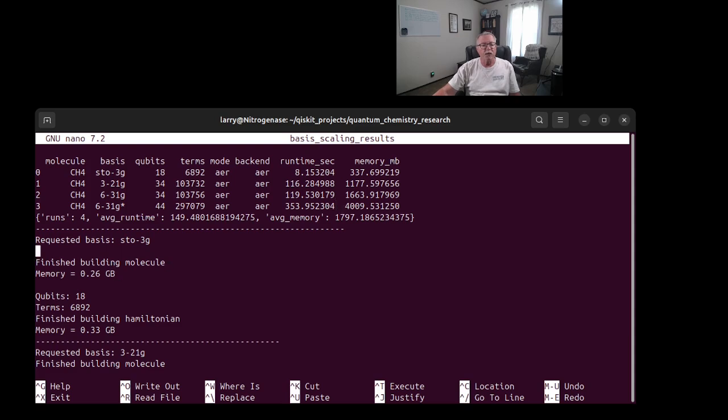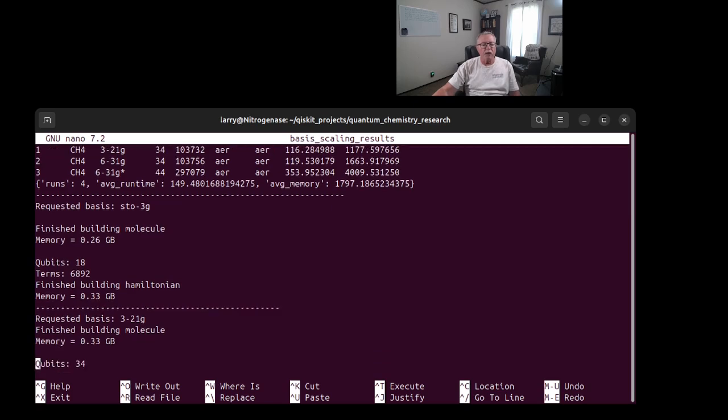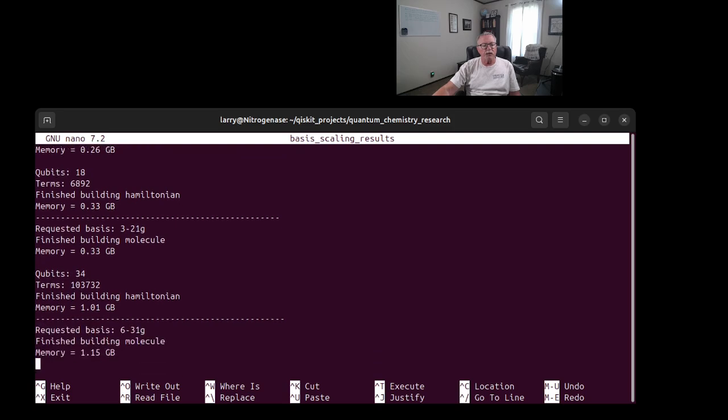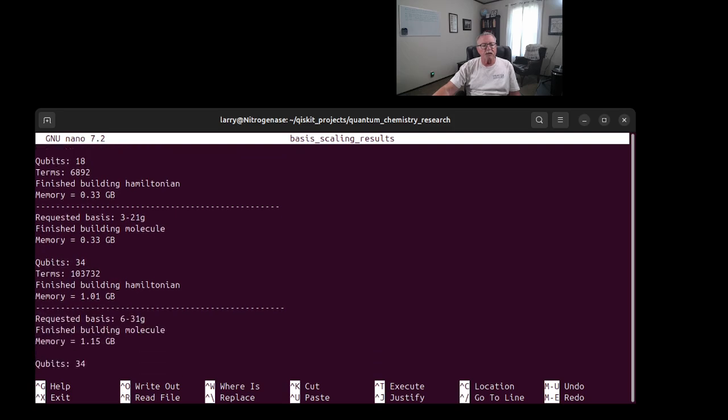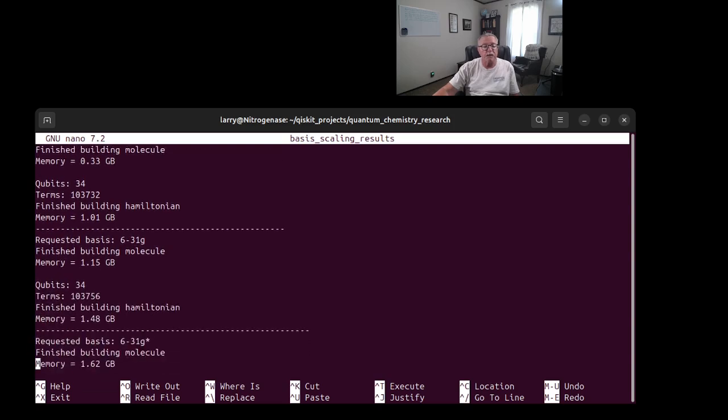This is STO-3G. Here I use 0.33 gigabytes after finishing building the Hamiltonian. Finish the molecule, it takes up 0.33 gigabytes. That's not really much difference. And 1.0 gigabytes. Let's go down to 6-31G. Here the molecule took 1.15 gigabytes. That's starting to mean something.